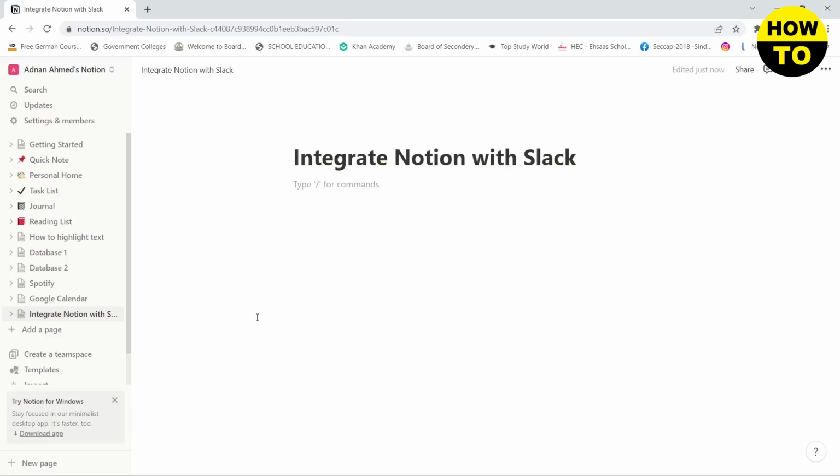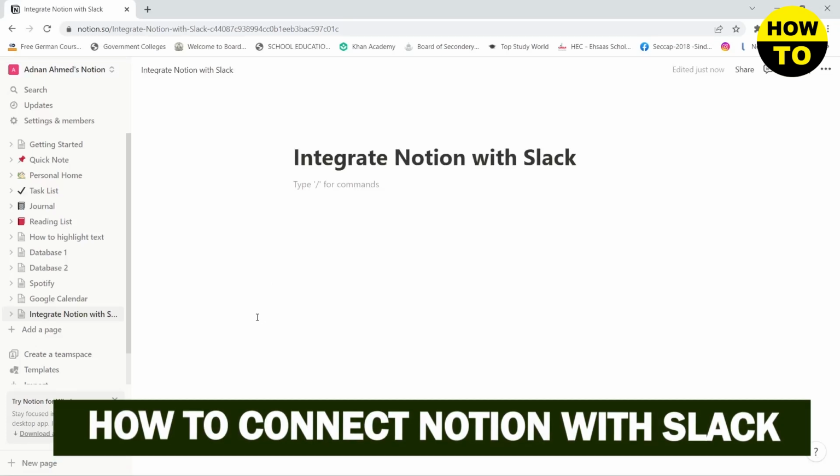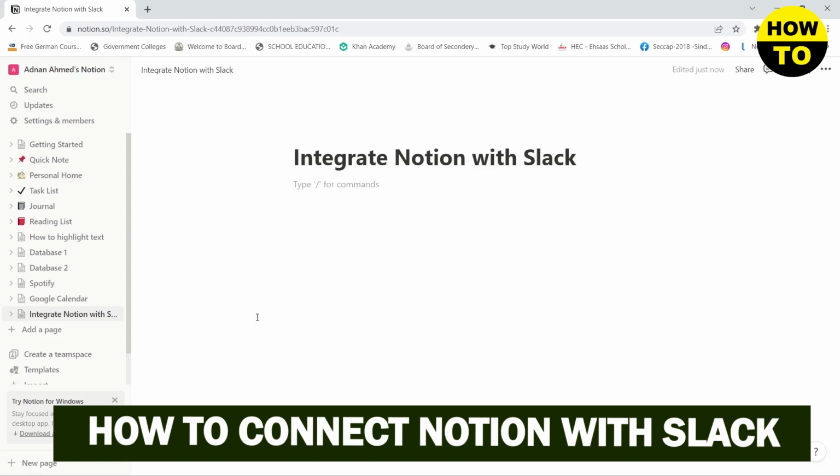Hello guys, in this video I'm going to show you how you can integrate your Notion with Slack account. So here you can see that I am on the dashboard of my Notion workspace.